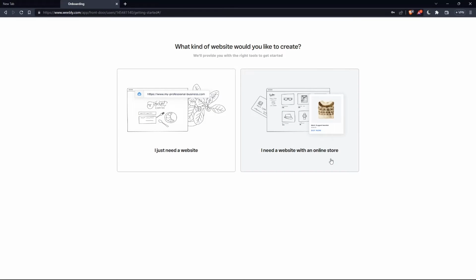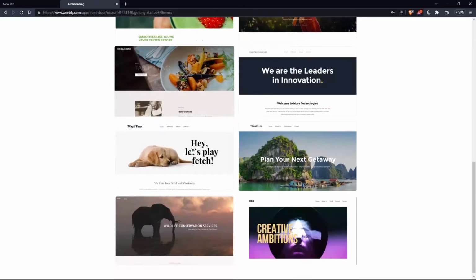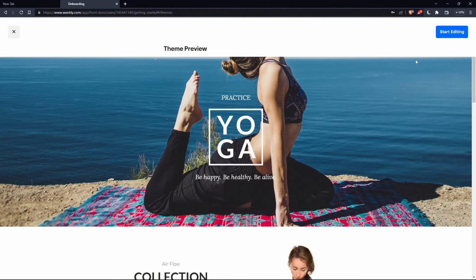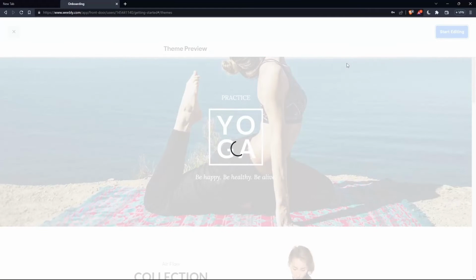So if you just created your account, they'll ask you what kind of website you would like to create, whether you need a website or a website with an online store. So for you, choose whatever suits you. For me, as an example, I just need a website. And here, of course, you'll have to choose a theme and so on, and go through all of this alone if you want. And you will be good to go.